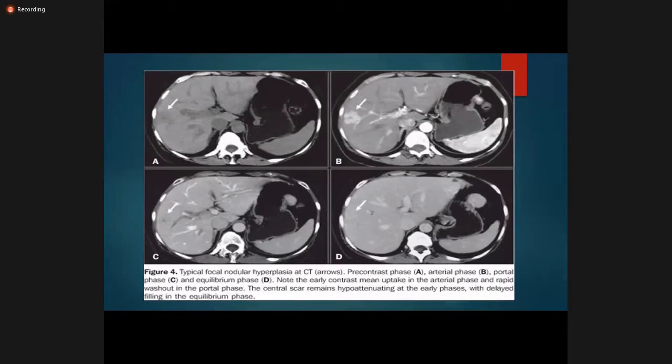we see on the right upper corner, B, which is the arterial phase, where the contrast is taken up by the focal nodular hyperplasia, and subsequently we see the portal phase. In the portal phase, the contrast seems to disappear in the portal venous phase, but once we go to the equilibrium phase, which is the right lower corner, picture D, we see that there is evidence of central scarring. So that is seen in focal nodular hyperplasia.